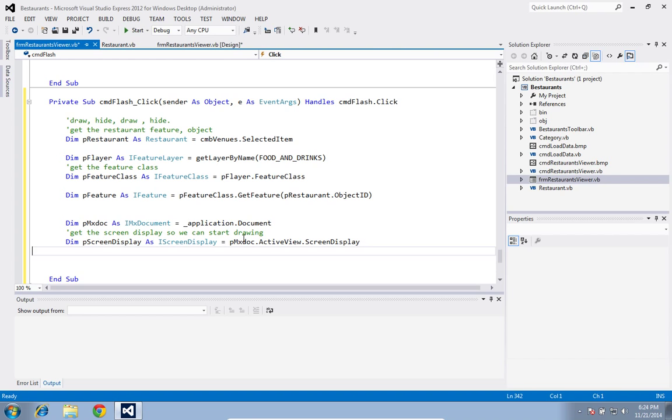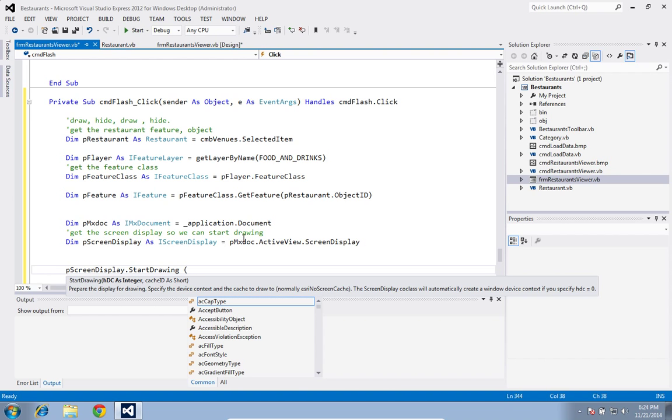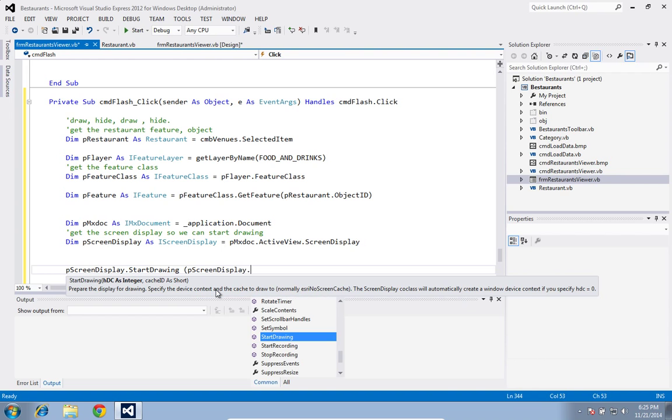So what we will do is basically we will draw now. So pScreenDisplay.StartDrawing. And now we need two pieces of information here. What is the device context that you are drawing on? The device context can be so many things. It can be the screen, it can be the printer as I explained, but here we'll just use the default one, which is the screen. And to get that, you simply say pScreenDisplay.hDC, which is the handle of the device context, okay?